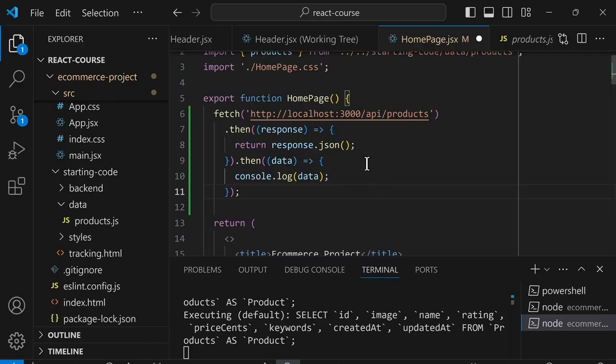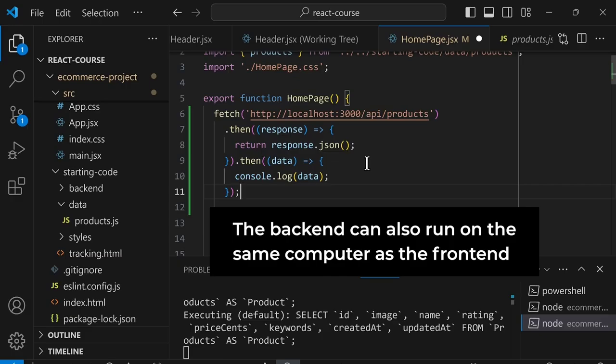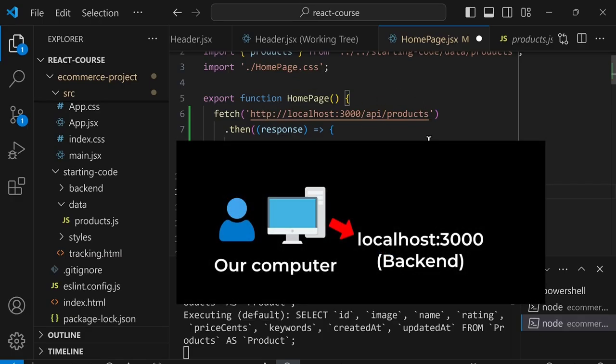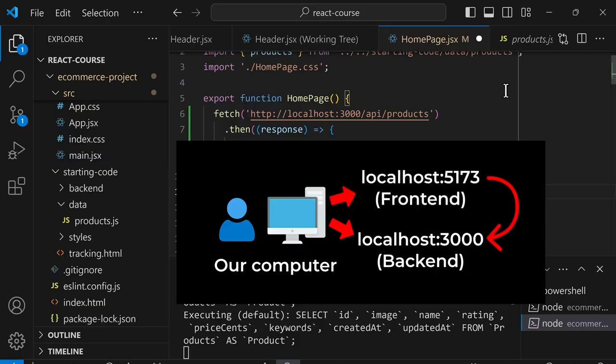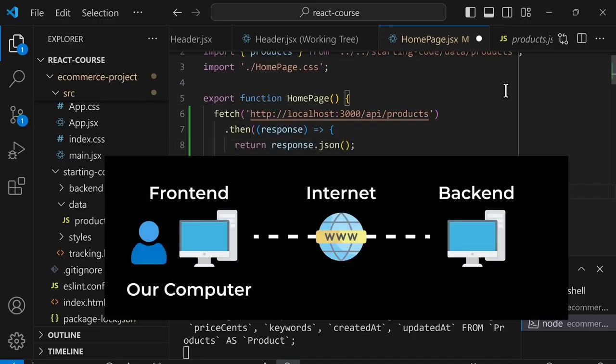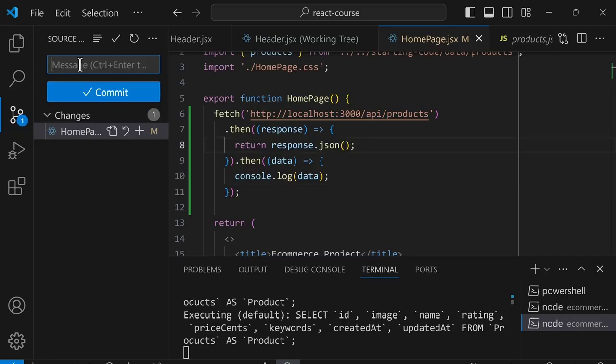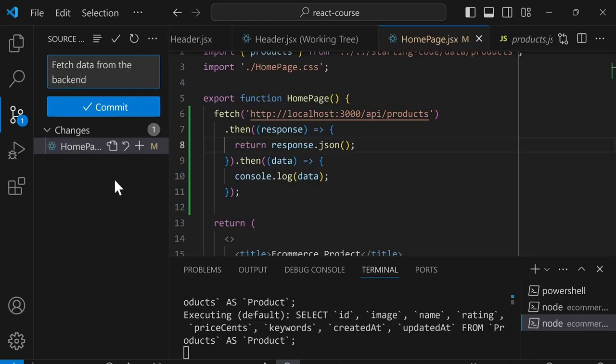Another thing to note is the backend can also run on the same computer as the website or the front end. So right now, this backend is actually running on our own computer. Localhost means our own computer. So when we contact the backend, we're actually just contacting our own computer. We do this during development because it's easier. But once this website is on the internet, the backend will be another computer. So now let's save this code, and we'll save this into Git. In the Git section, we'll use the message fetch data from the backend and commit.